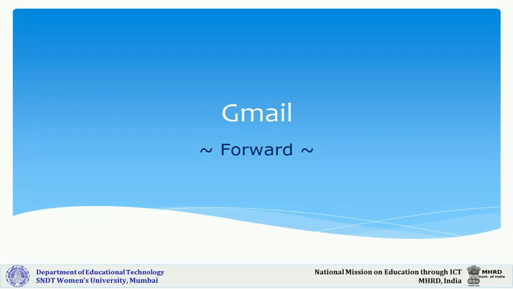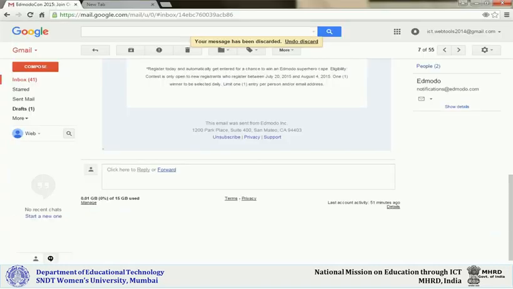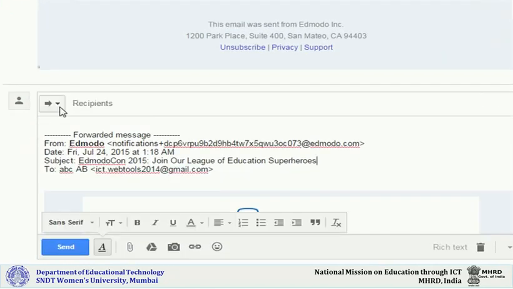Next, we will see the forward option. Forward option enables you to forward the saved mail to other recipients. When you click on forward option, you will notice that To field will be blank. Add the recipients to whom you want to forward the mail.